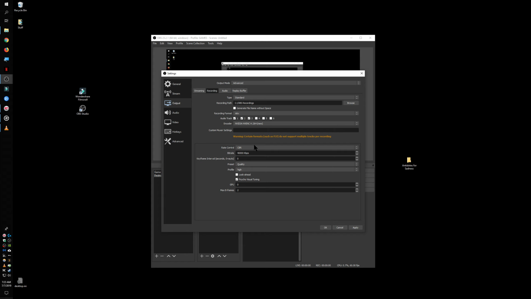For your rate control, you're going to do CBR, which is constant bit rate. You're going to set your bit rate to 40,000 kilobytes per second. I didn't mess with any of this other stuff. I just leave this default.